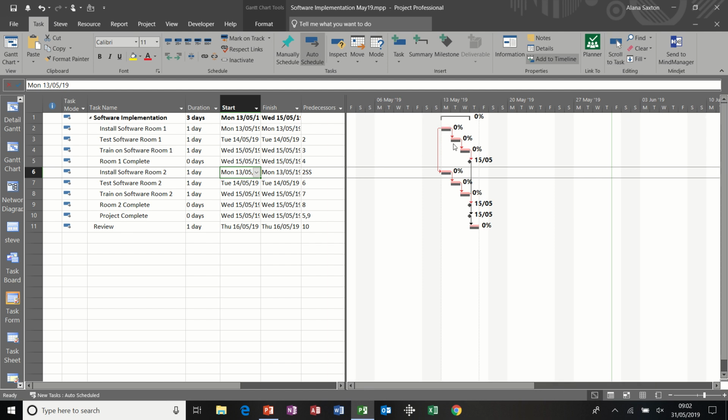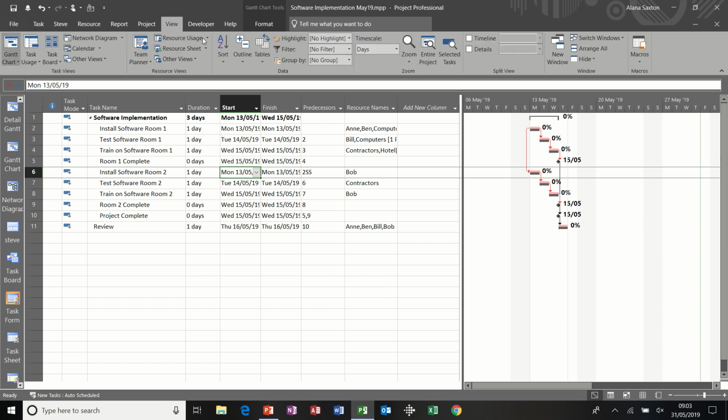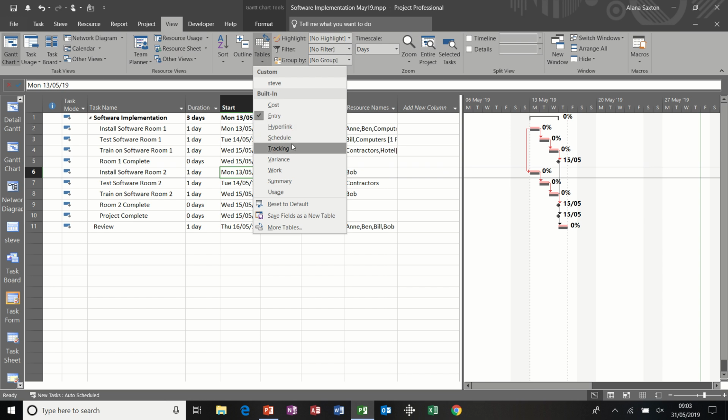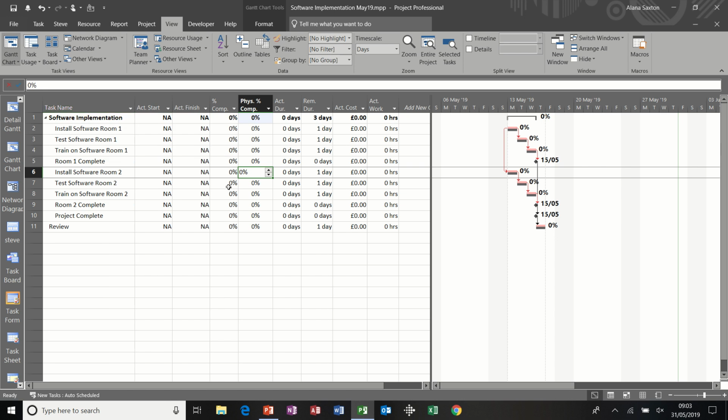On the tracking Gantt you can see you have a percentage complete as a label and your baseline is shown by this charcoal coloured bar, your actual is the red bar. I'm just going to move this across to expose more of the table. I want to change this table to the tracking table, so I'm going View, Tables, Tracking. This isn't the only way that you can update a project plan, but it's the way that I teach in my classes and I think it's great.